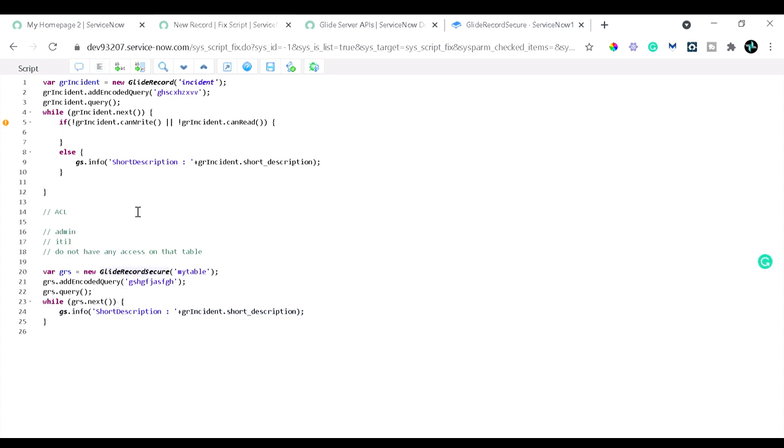As we have replaced it with GlideRecordSecure, now we don't have to verify whether the particular user has write, read, or delete access before performing the operation. What it will do is query, form the encoded query, and query the database. It will check whether the logged-in user has access to perform this action. If yes, it will return true and everything is fine. It will just behave like a GlideRecord.